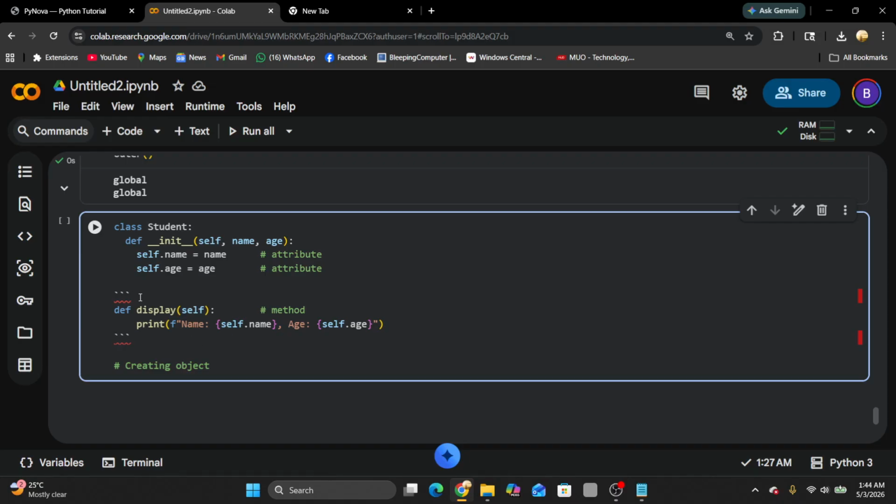Now you can see the method def, which is also inside the class, so I have to use the right indentation. Def display is the method, a function actually. A method is nothing but a function inside the class. I have to define this function display and pass the self argument as well, and then print self.name and self.age with the help of an f-string. Self.name is this variable, and self.age is this variable.